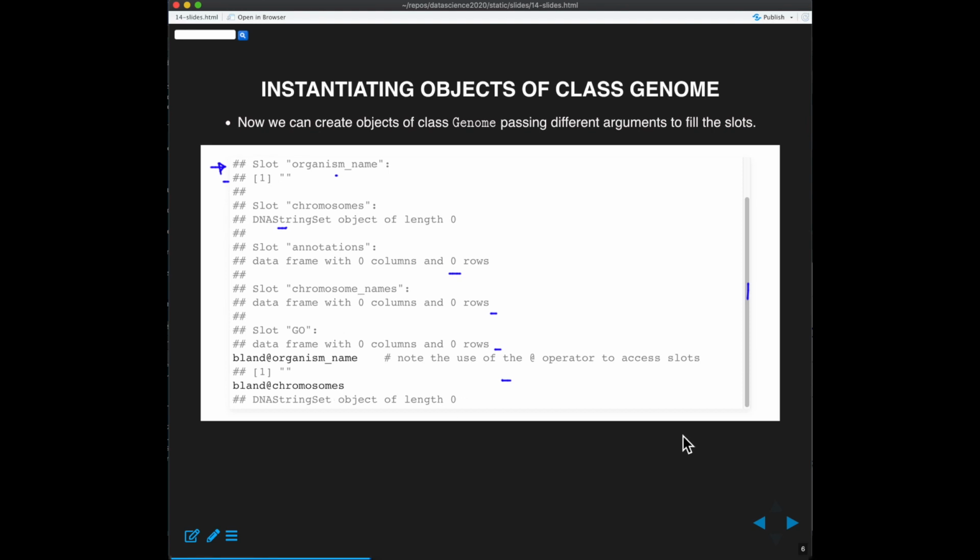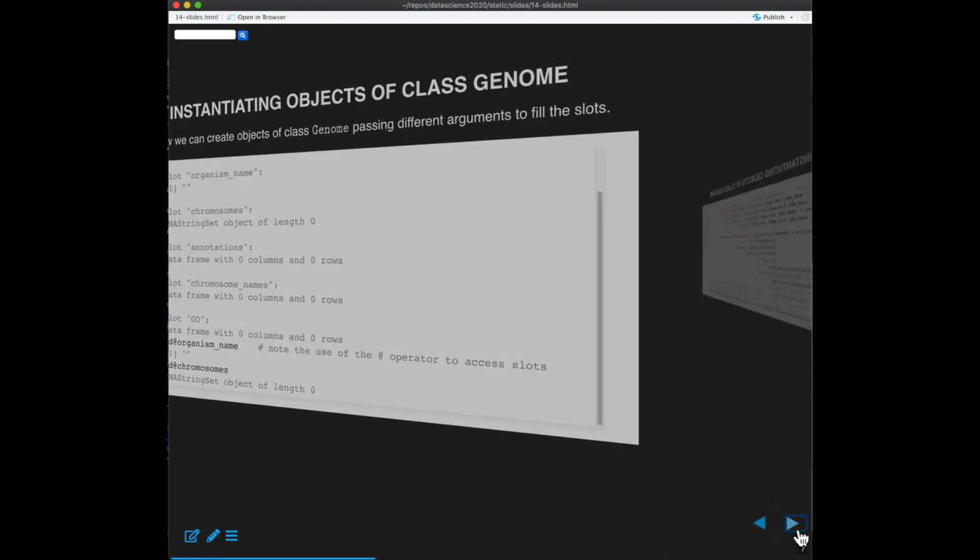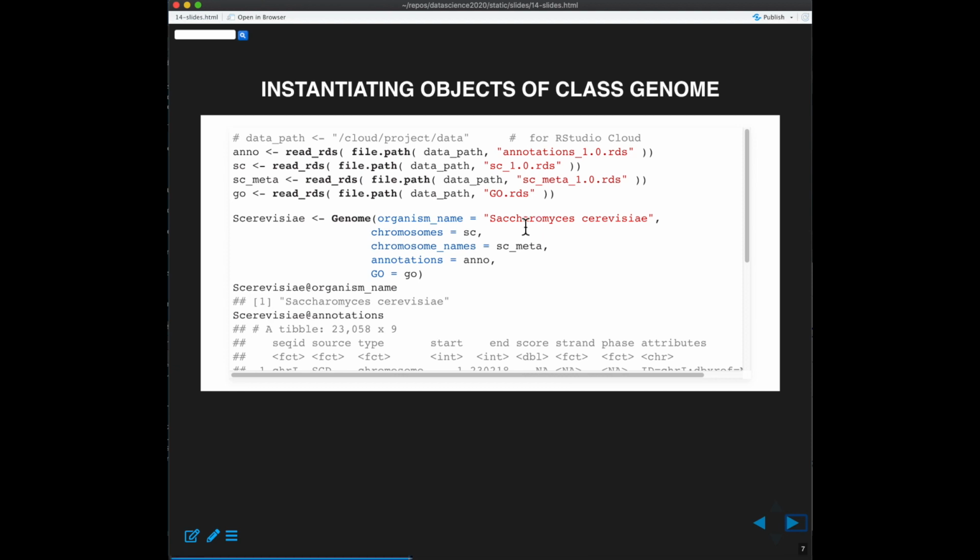Okay, so why is this important? Well, I think here's a beautiful example, a second example of creating a genome object of class genome. Remember last class that we started to collect all this information about each genome, and we can load them up individually. But aren't they kind of floating around in your environment? We have to remember that ANO is the annotations, SC is the actual chromosome sequence. It's really kind of a challenge to keep all of that information in your head, right? And if we had multiple genomes, it would be really impossible, right? SC is short for Saccharomyces cerevisiae.